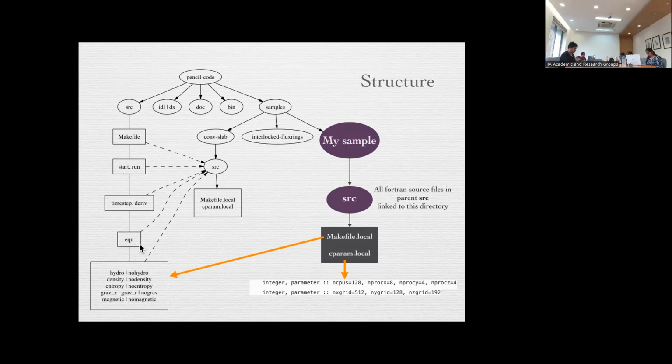Now in the equation module, there are these different calls, further subroutines that can be called inside the EQU module, where you can either have hydro or no hydro, density or no density. So basically in the Pencil Code, you either have a module or you don't have a module. So you avoid these more complicated pre-processor directives by having what are known as switchable modules. So you either solve the Navier-Stokes equation or you don't solve it.